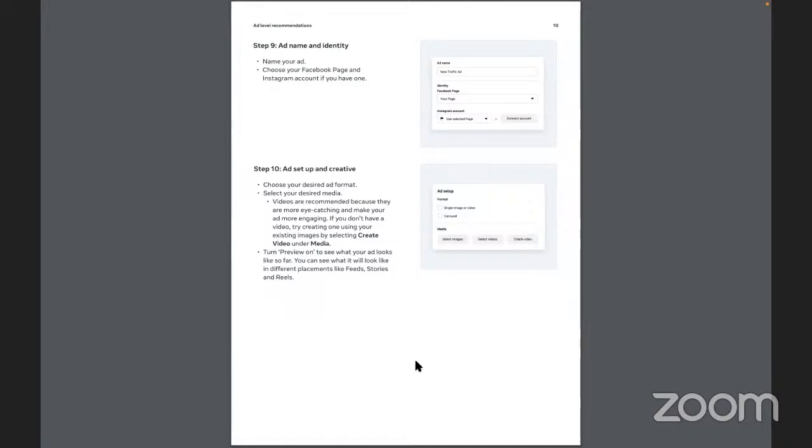And this is important, especially if you're using the new Business Manager suite. You will find that all your pages that you manage will be linked to your account. So you have to make sure that on step number 9, where you have to choose your page, the page that's showing there is the page that you intend to advertise on. Otherwise, you might find that you've mixed things up.